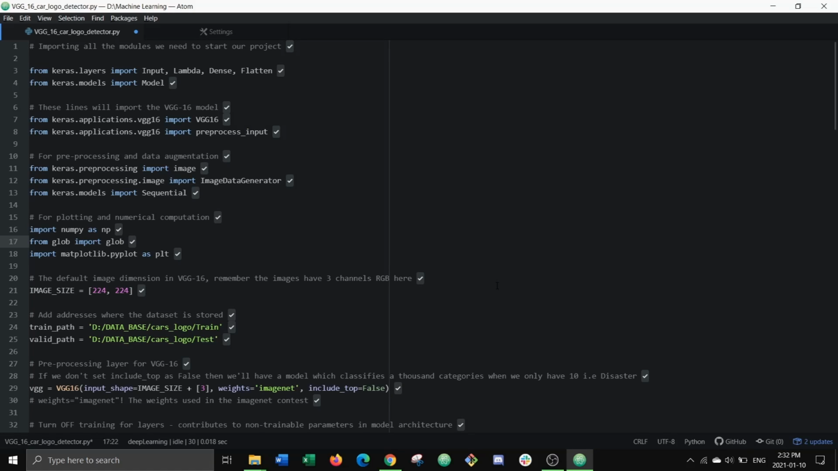So welcome to the last part of this particular workshop. In this part, our aim is to implement the VGG16 model and use it to solve the car logo classifier problem, which we had previously solved using the 2D CNN architecture we had created ourselves.